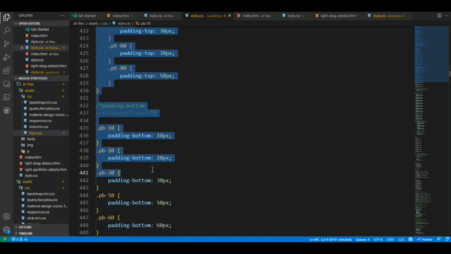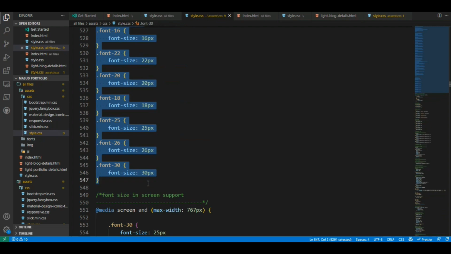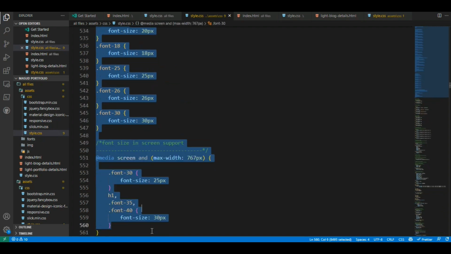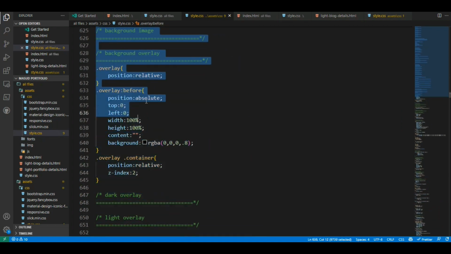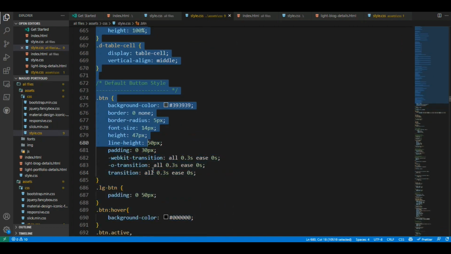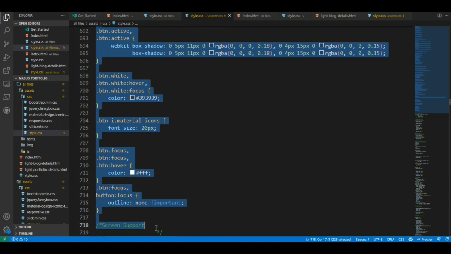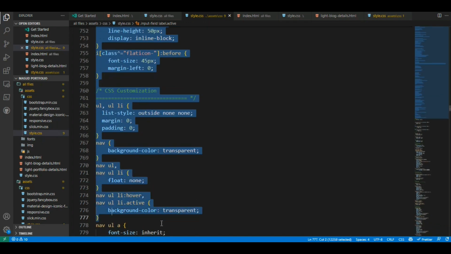Okay guys, then screen support, after that padding bottom, padding top, bottom, and font size, you can define this easily here. After that, font size is screen support, and font family, line height, and background color, everything you can define. Okay guys, after that dark overlay, and after that default button style, every single button will be this design. Then you will better understand with a live example.